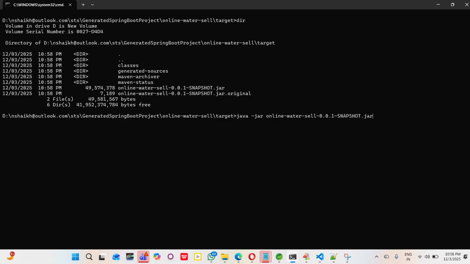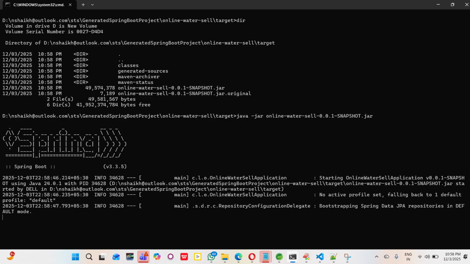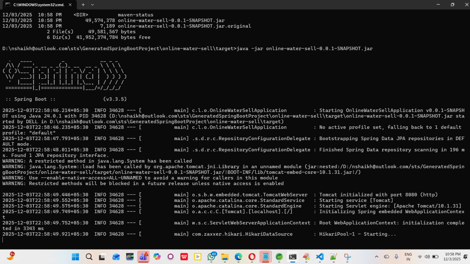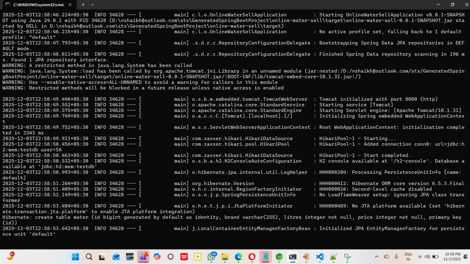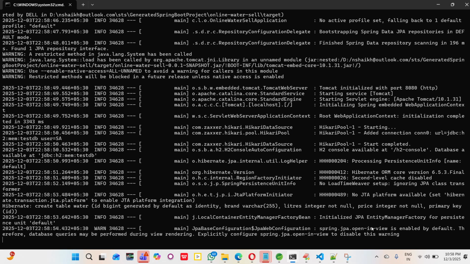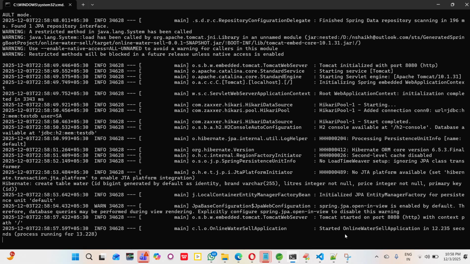Use java -jar command to execute the jar file. If there is no error on server startup, you will see Tomcat started on port 8080. It means your server is up and running.